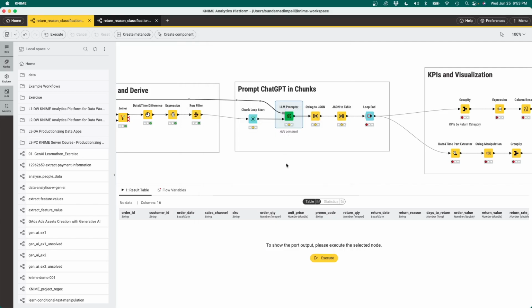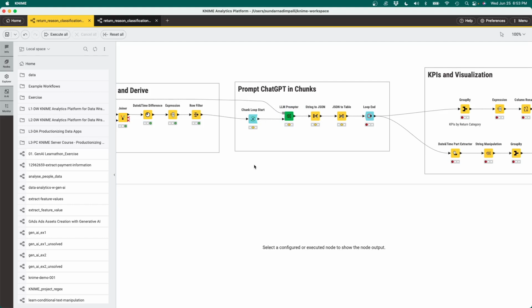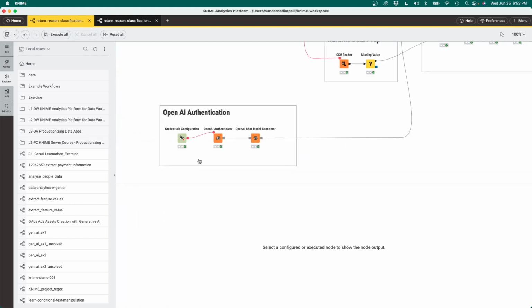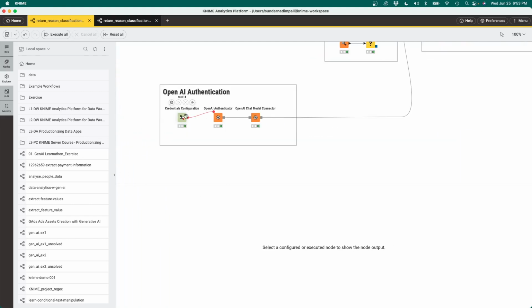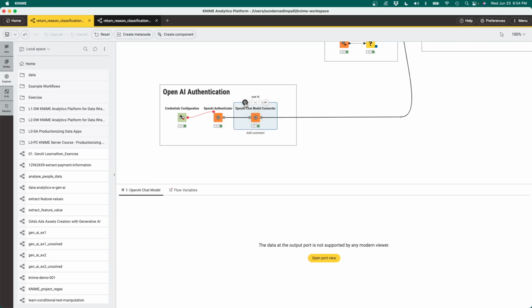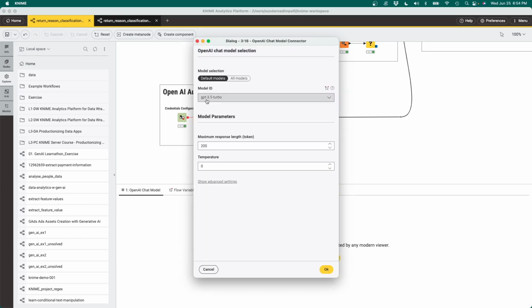The other thing that needs to be done before you can run the prompt is to specify your API key, connect that to an OpenAI authenticator, and select an OpenAI chat model, which in our case is the GPT 3.5 Turbo. The temperature that we are setting for this prompt is 0 because we don't want any creative classification. We want a very deterministic response.